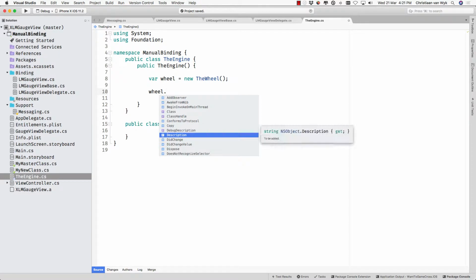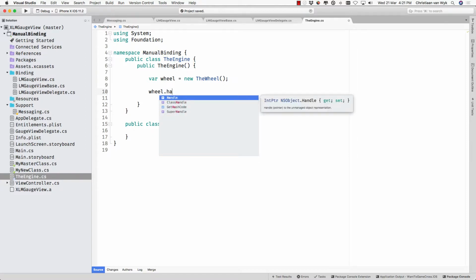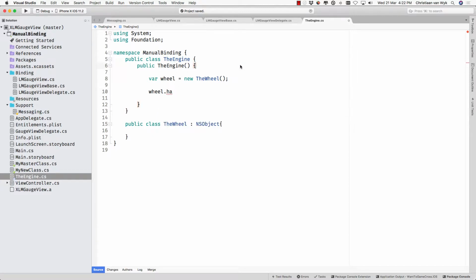Debug description, description to change, there's a dispose, that's kind of interesting. What else? Let's see if we can find a handle. Yes, there's even a handle. So as soon as I start using NSObject, I will have access to its ObjectiveC representation, which means this object can now be moved from C# to the ObjectiveC world and back to C#, which is pretty cool. Now with this in mind, let's go back to our theory and see what's going to happen next.